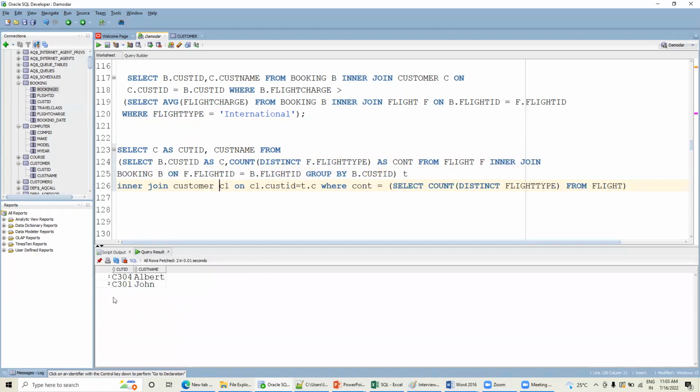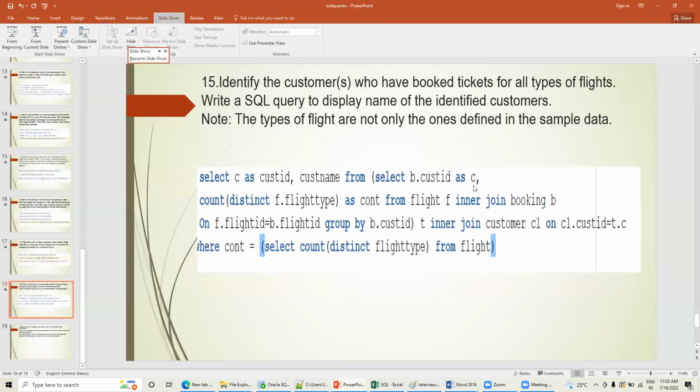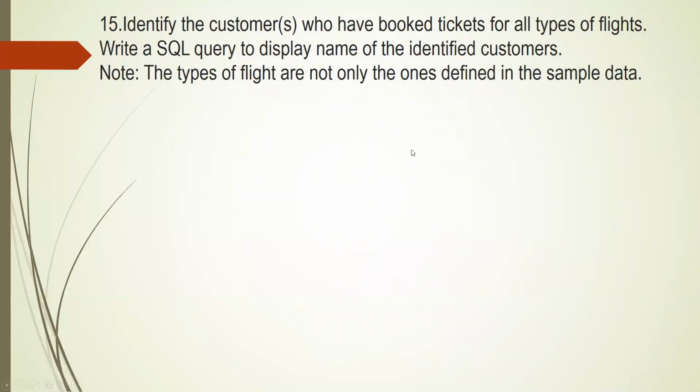It seems a little complex, but what I have done is first taken the distinct flight type. Identify the customers who have booked tickets for all types of flights. The types of flights are not only the ones defined in the sample data, so we need to look at it in a more generic way. First I took the count of the distinct flight type from the flight, and then in the inner query again I have taken the count, and it should be matching.